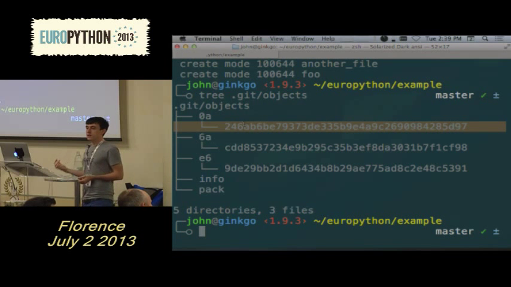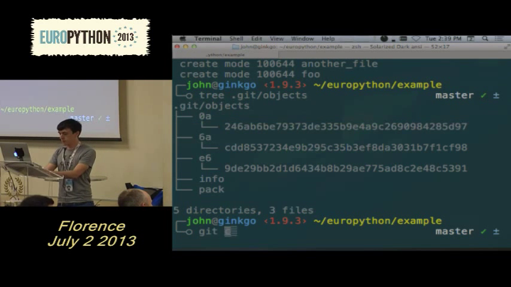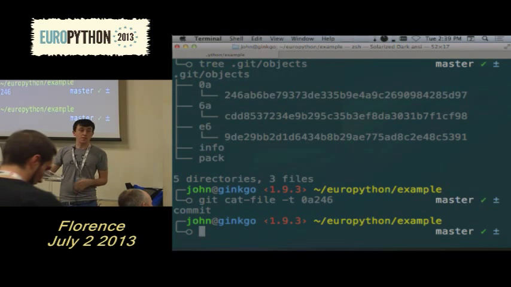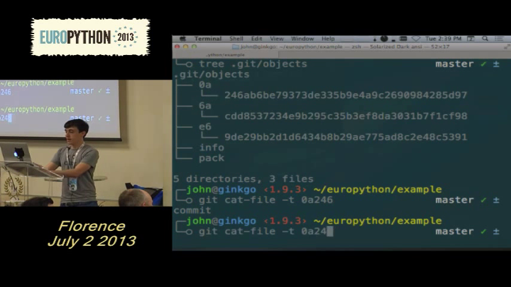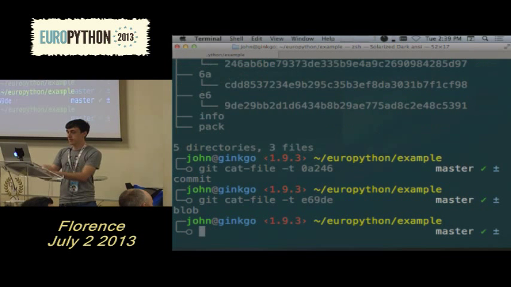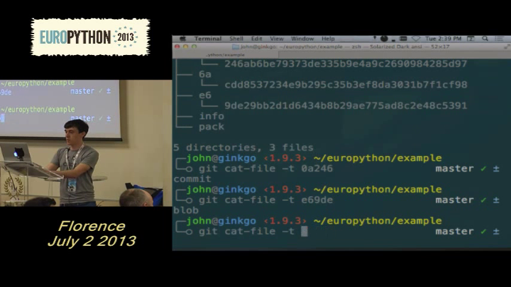But what's this other object? Git cat-file -t 0a246, and you can see there's the commit that we just did, and we can say -t e69de. Okay, there's a blob. So what's this other thing that we have there?